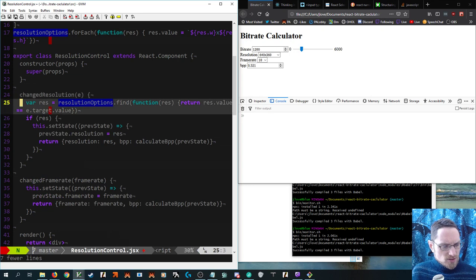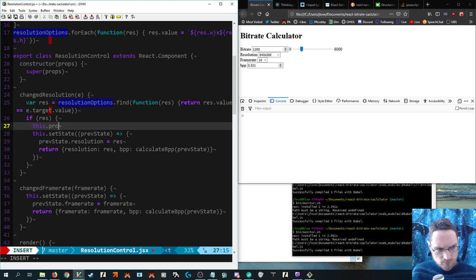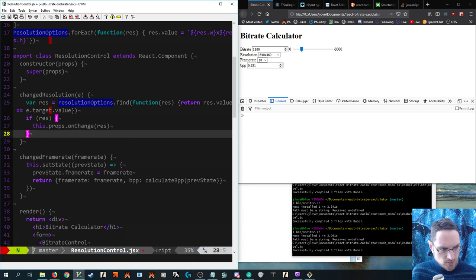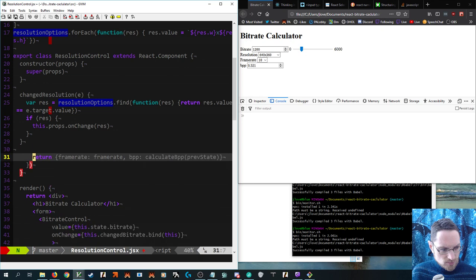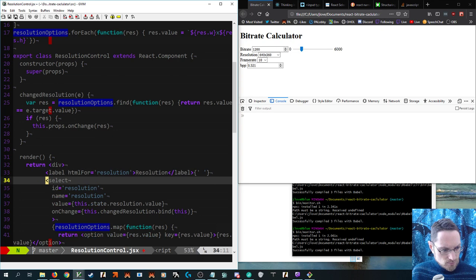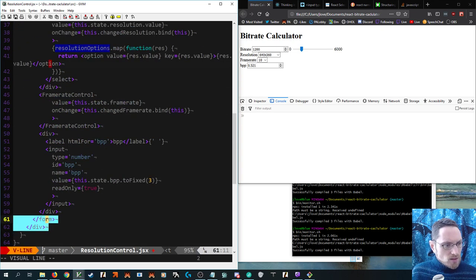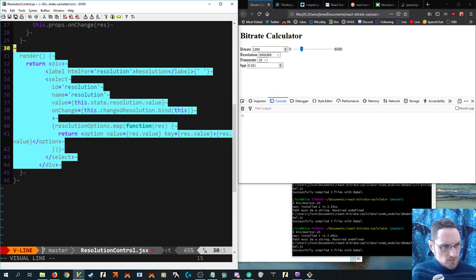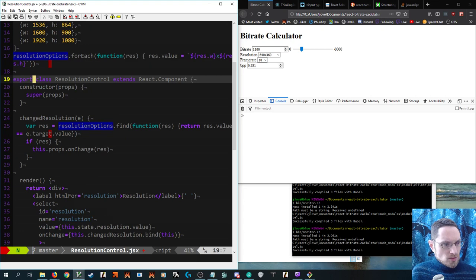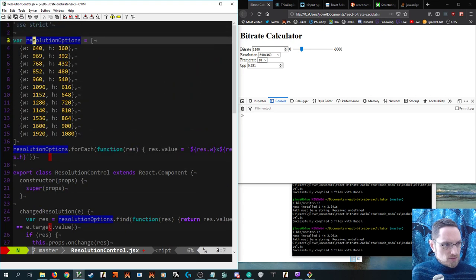Yeah, we'll want to do some of this stuff. We don't need to do this calculation. It would be this.props.onChangeRes to there. And let's see, export. You can export class.